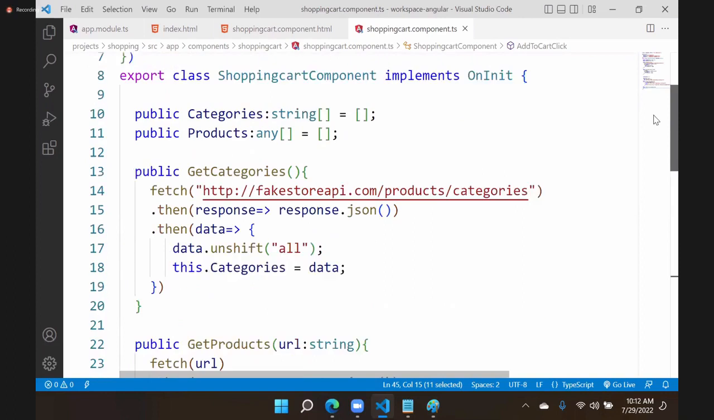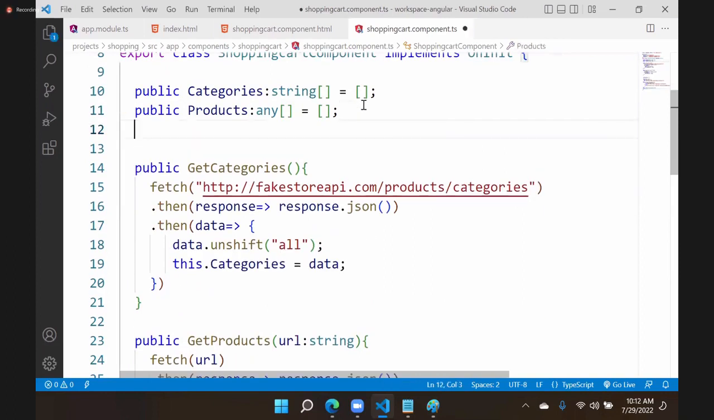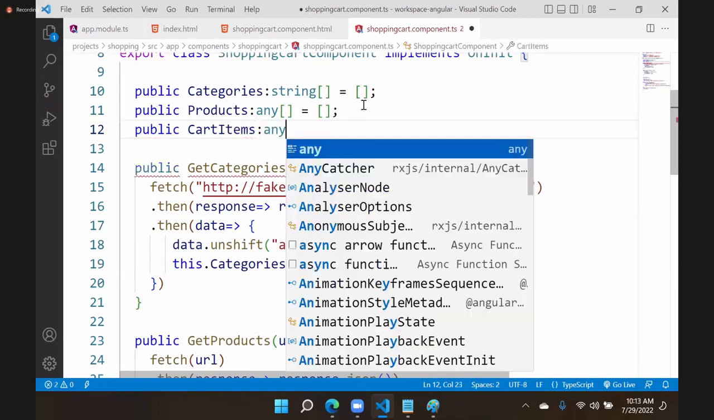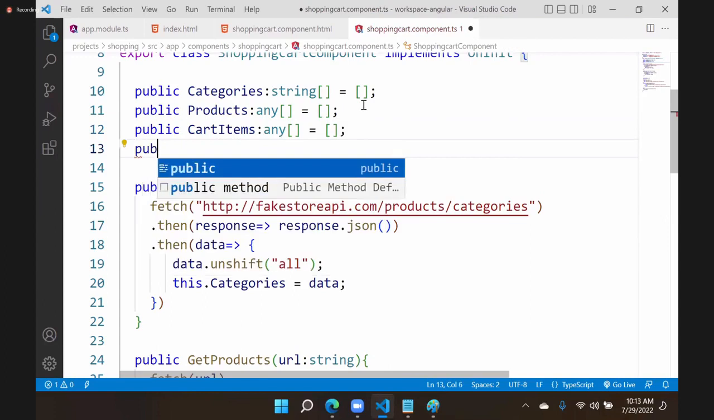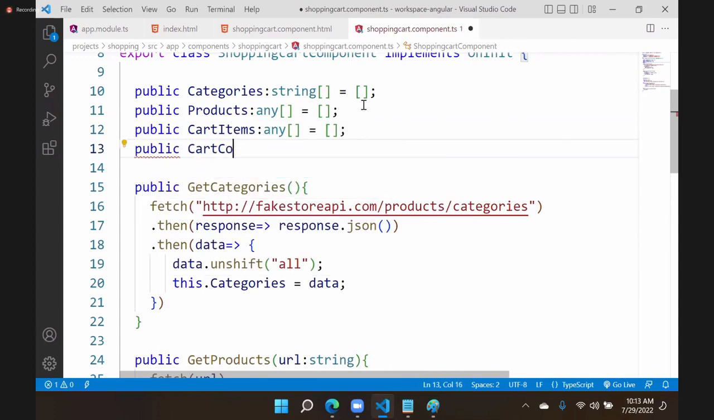Let's say we will declare another array. That array is cart items. Cart items is again any type. It's an empty array. Okay. How many items are there in the cart? I will do one thing. I will create cart count also, which is a number type, which is initially 0.